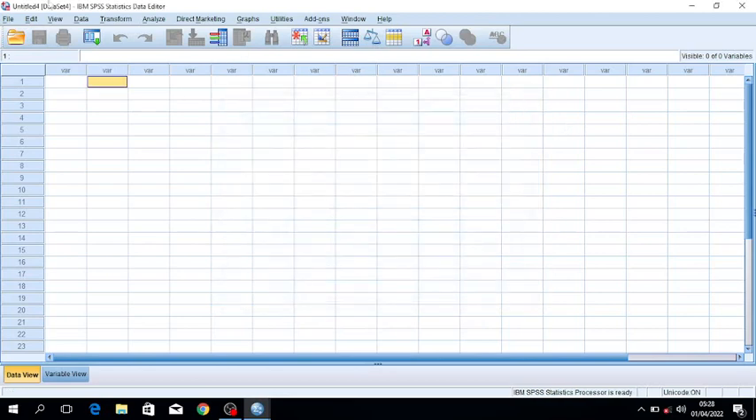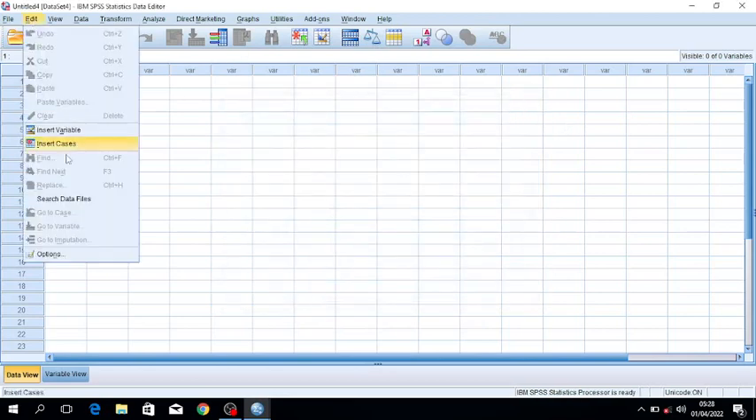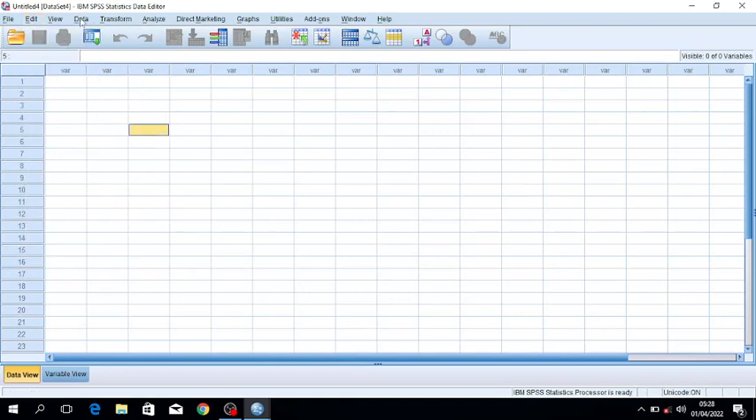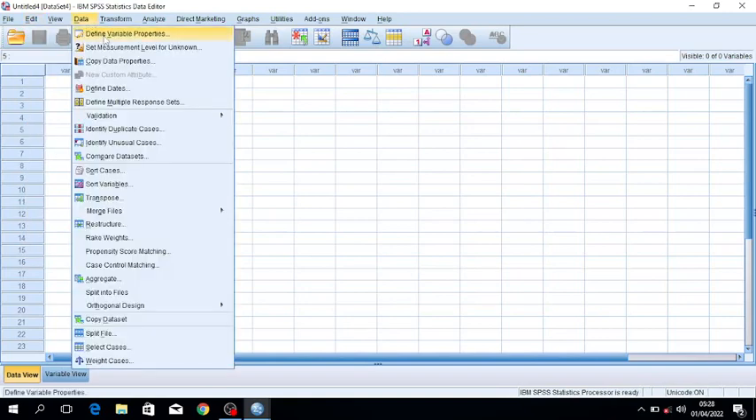And we can come here to Edit. You can edit your data here. You can undo, redo, cut, copy, insert a new variable, insert cases. Those are rows if you want. You can come to Data here. You can define variable properties, set measurement levels, copy data properties, identify duplicates. So you can do a little bit of exploration here, data cleaning.